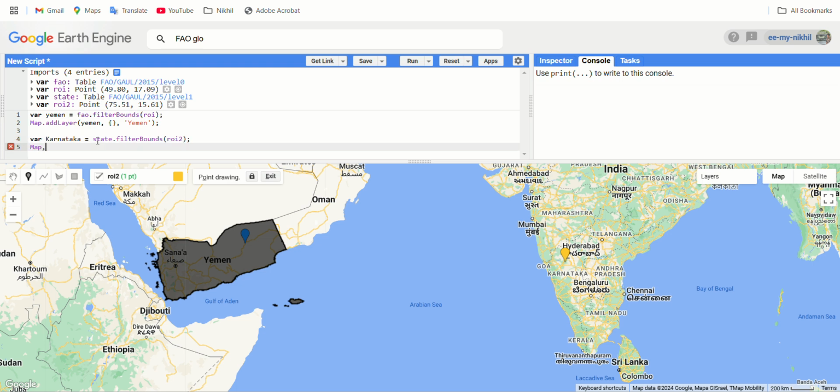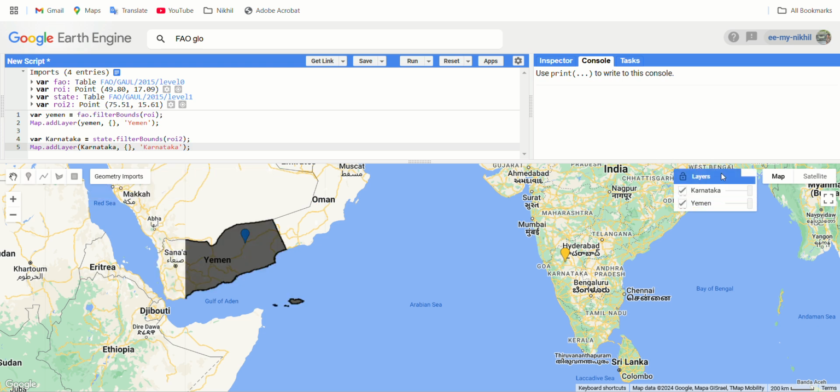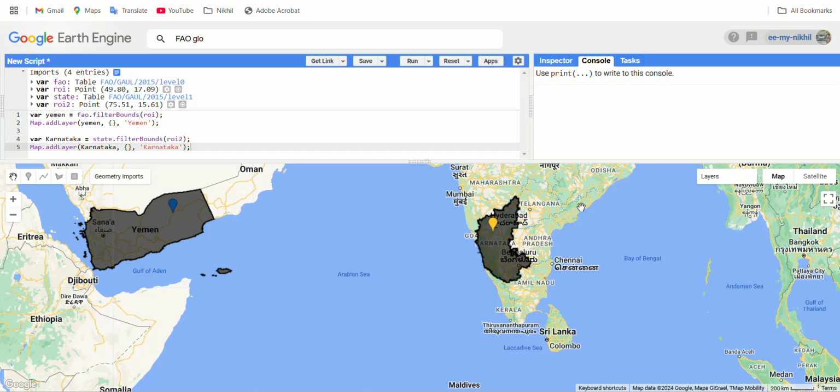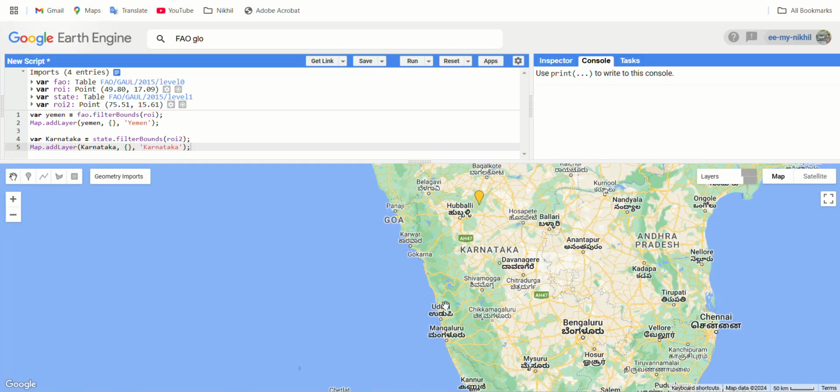We have the state data, and we apply the filter bounds to our ROI2 region. Let's add this to the map with Map.addLayer, Karnataka. Leave the visualization parameters as default and rename it Karnataka. Okay, let's run. Our Karnataka shapefile has also been loaded. Here also you can see clearly the islands near Karnataka, near Gokarna, have also been loaded.